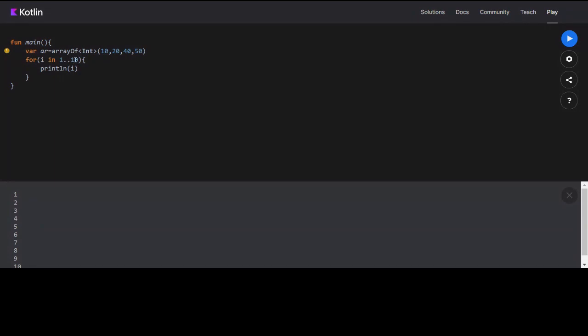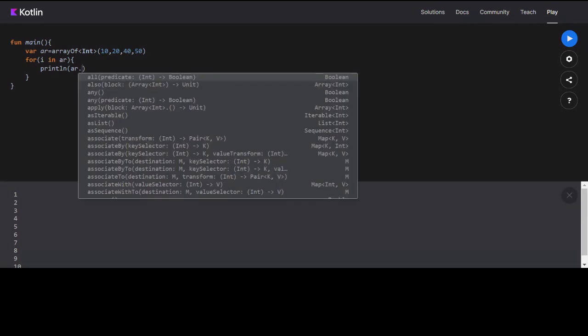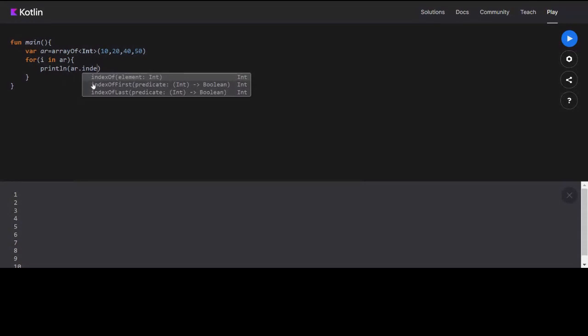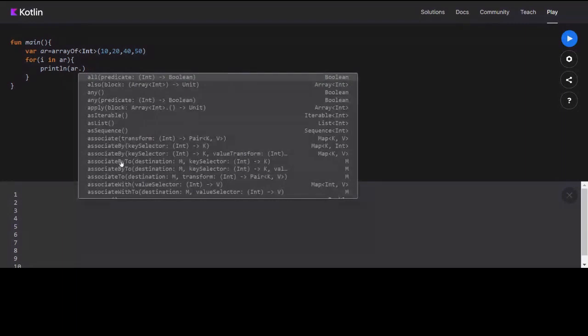Indexes. For indexes, I told you, whenever you say i in arr, the value of i will be the values of arr, so you won't be getting the indexes. To get the index, you have a function in Kotlin array called indexOf. Whenever you put a full stop after the array, you can see all the functions that are defined in the array.